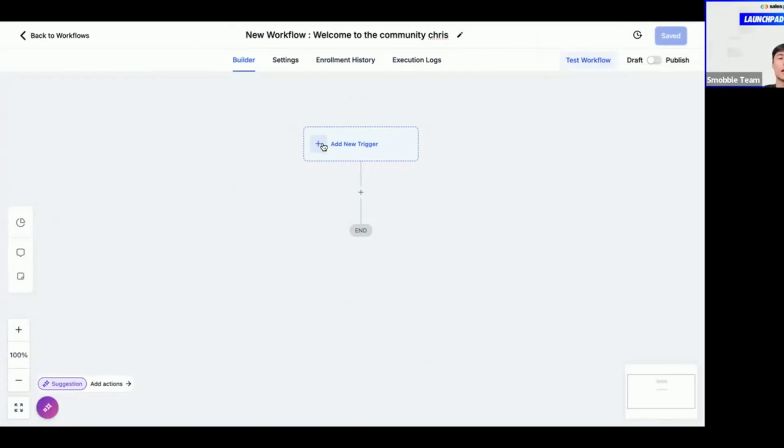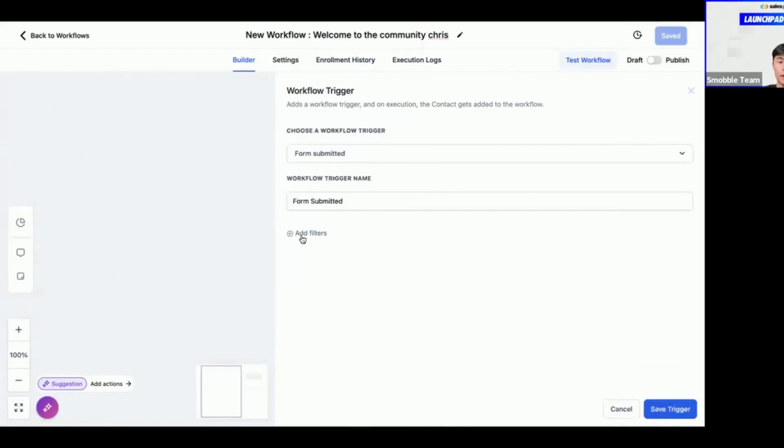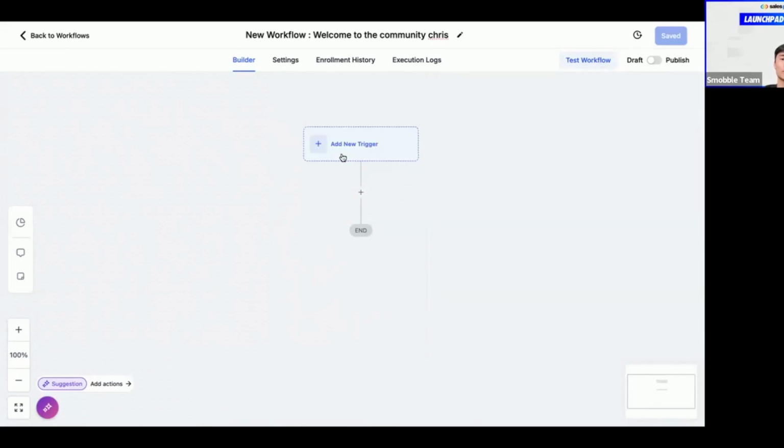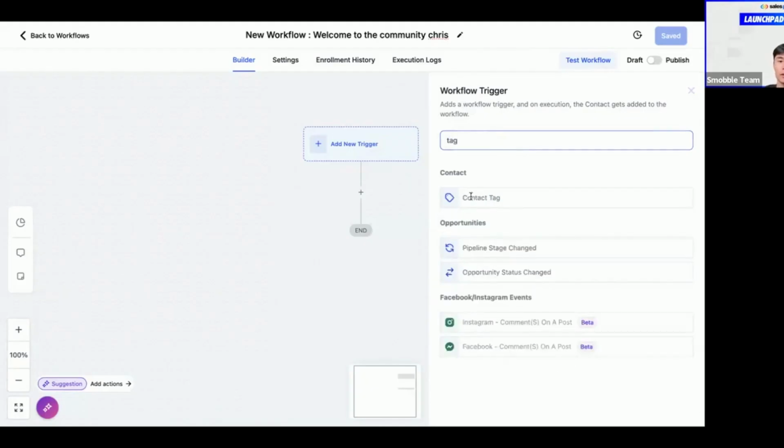a trigger, okay? And the trigger can be more than one, but also in this case, it could be a form. And in order to add the form as a trigger, we need to create a form, okay? Or it could be a tag, okay? Contact tag.